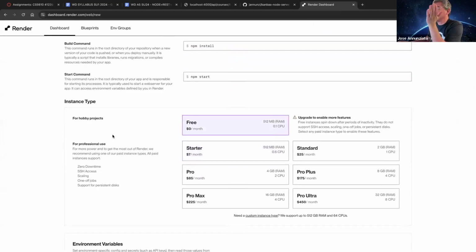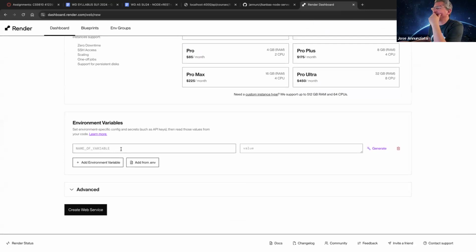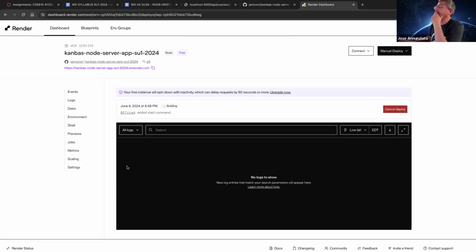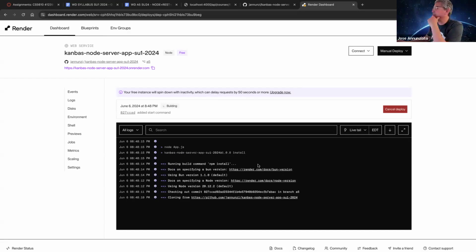I'm going to choose the free version. I don't have any environment variables. Later on, we might need environment variables. We can configure that later. We'll say create. So this is going to start off. Now to test it, this is going to take a while. It's going to clone the repository. There it is, it's cloning it. It's going to do an npm install, right? And then it'll start running it with node app.js. Oh, it's done.